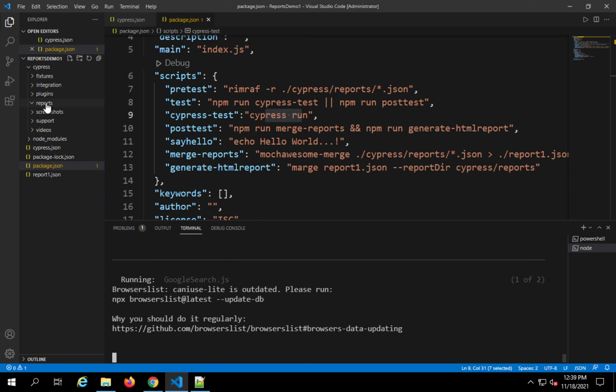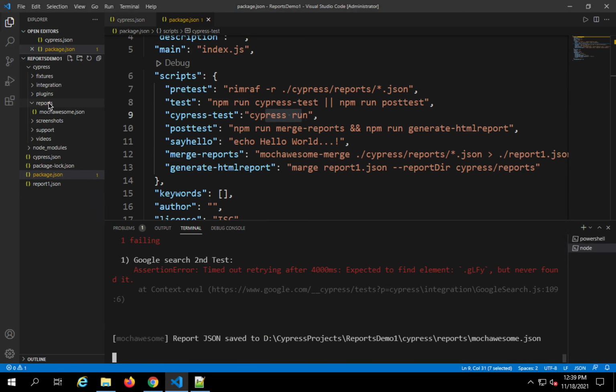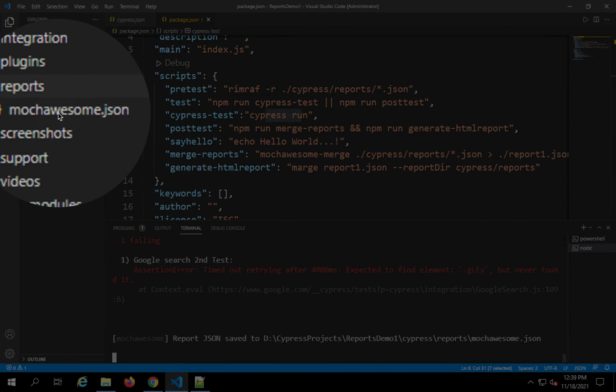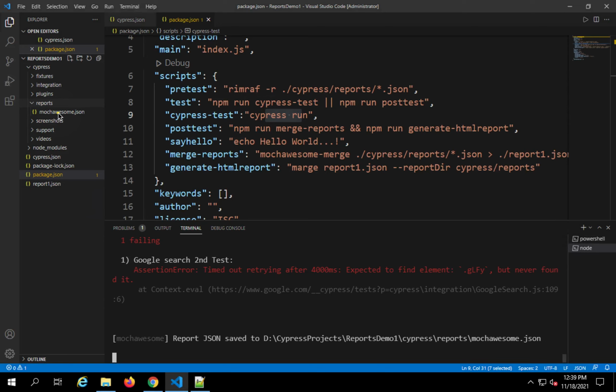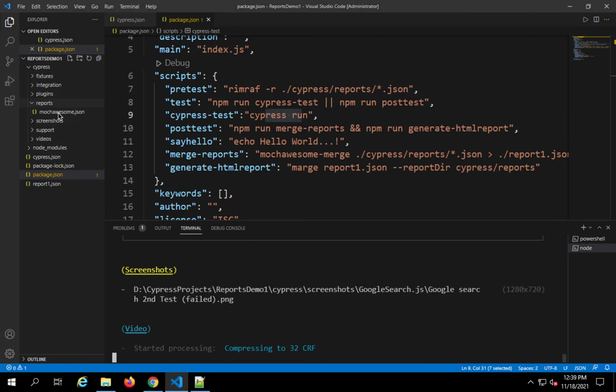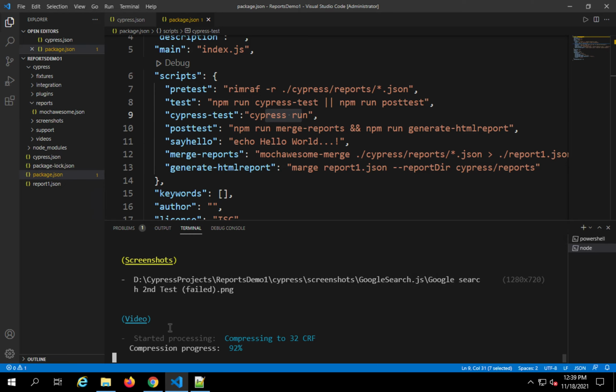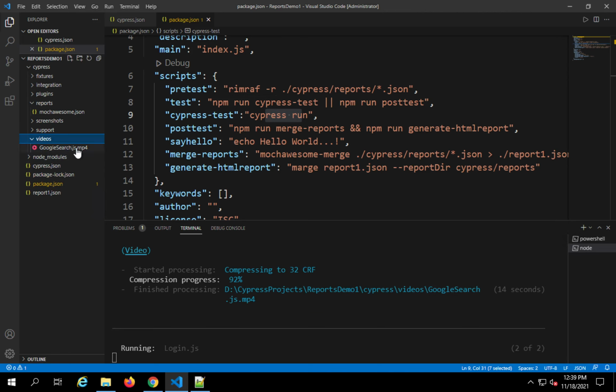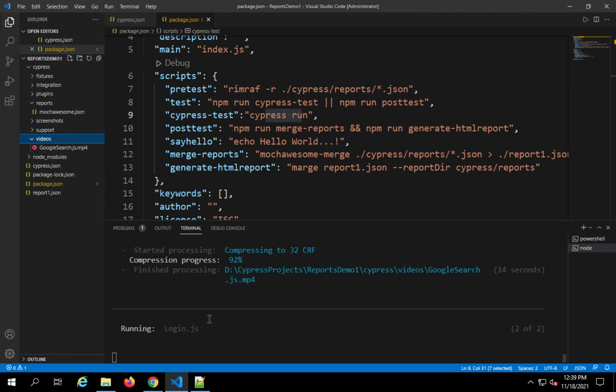And as of now there are no report JSON files generated. So you can see here as of now it's empty. So once we have the first file, yes, you can see the first file now, mochawesome.json. So this is the JSON result file for the first test file, that is Google search, and now it has started the second test. So it is, I think, processing the video for the first test. All the videos go here, and whenever you run from command line, we get the videos here. And yes, now it is running the login.js test.